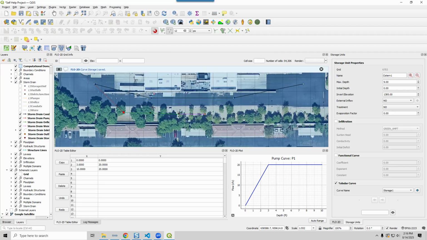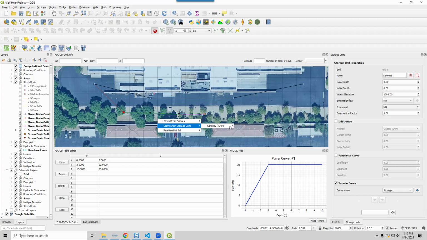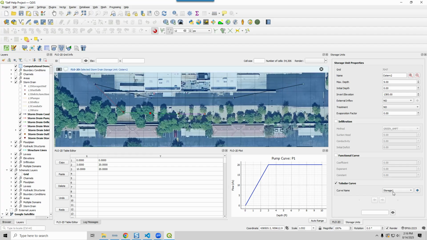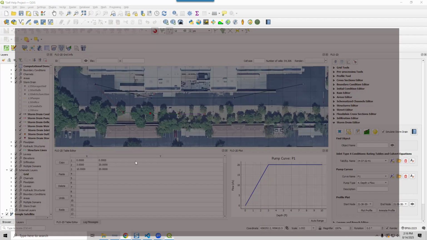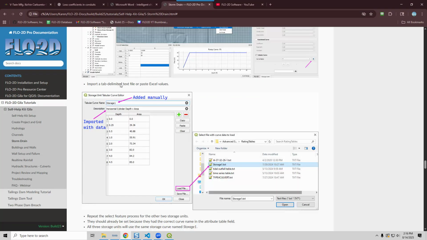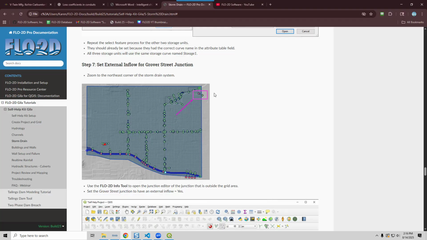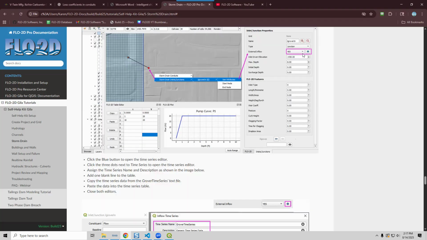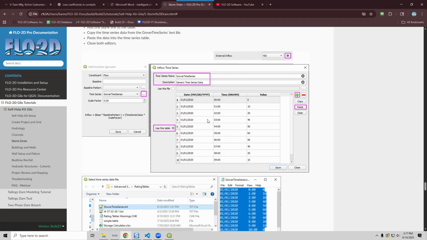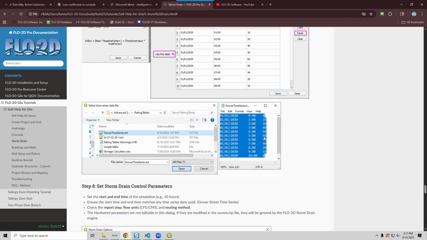Now you don't have to do that again because these ones are all exactly the same. You can see here that they're already ready to go. So you don't have to do that for all three of them. Then we're actually finished with this, so we can close it. The next step will be to add an external inflow to this Grover Street junction. Let's just make sure that we do this right. Okay, looks good. And I think I just copy paste that into here.